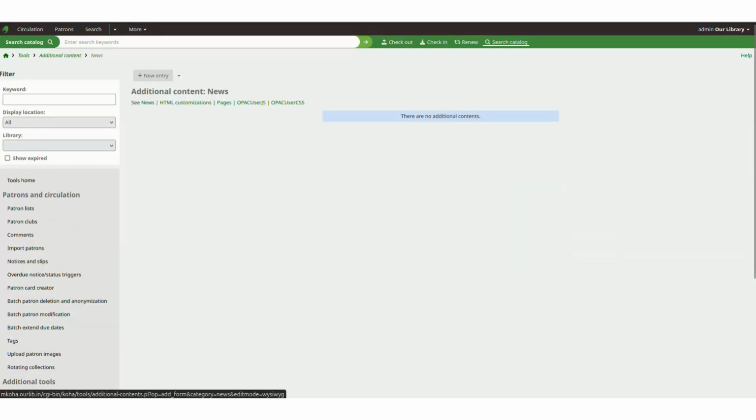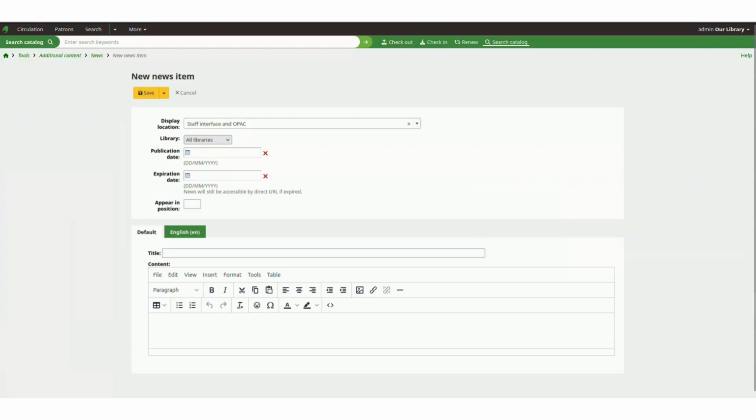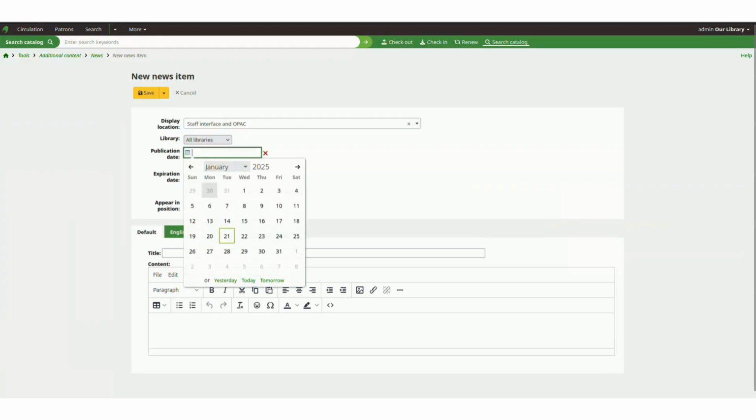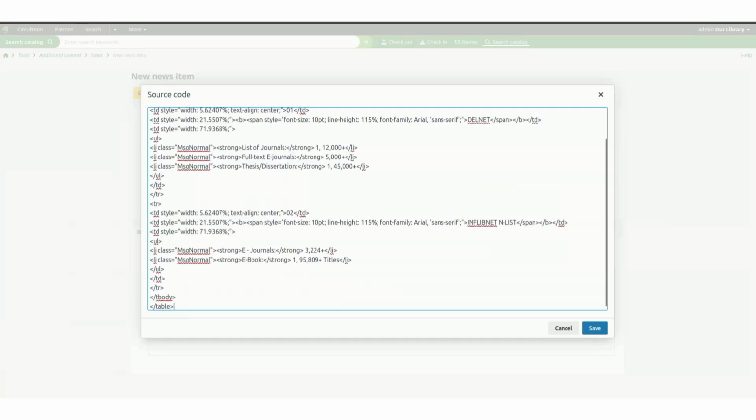Click on New Entry where you can enter the details. Display location: choose OPAC, staff interface, or both. Library: specify the library where the news will appear. Publication date: set when the news should be visible. Expiration date. Title and description: add the content of your announcement.